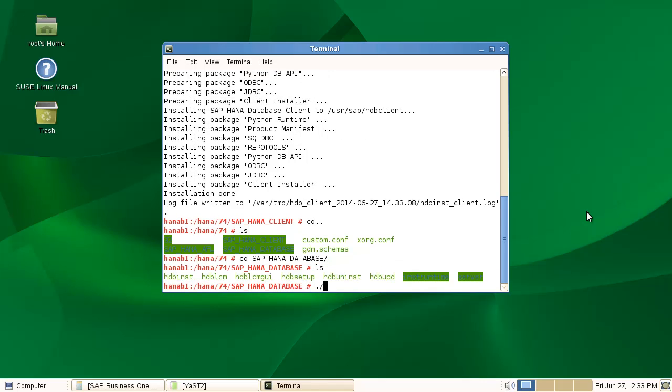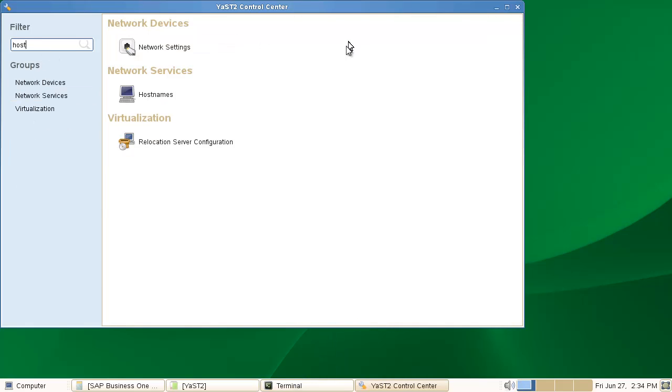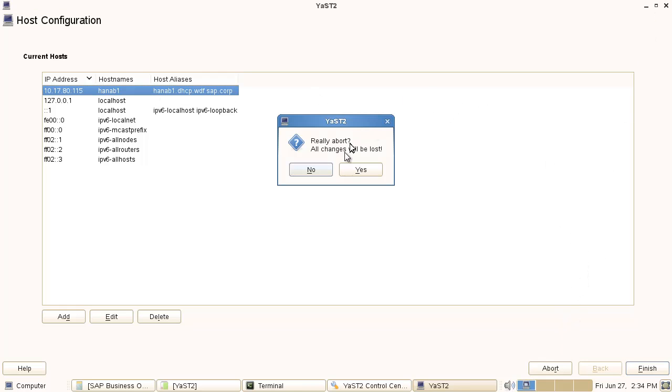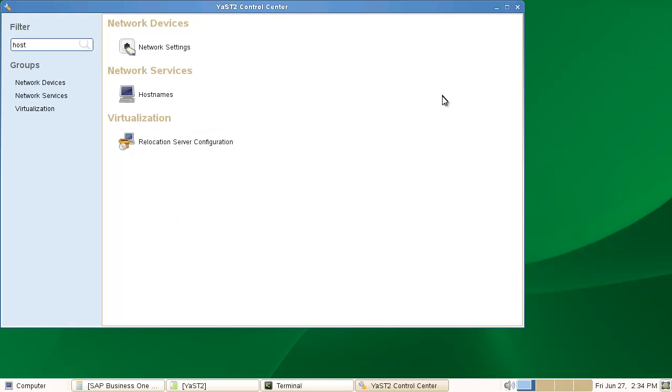So here I will start again the hdbinst installation. Before doing this, you should check in YaST the host names. So YaST, enter host names. You should check, that's what I recommend, that the host name, including the alias or the full host name, is also bound here to the real IP address. It's not mandatory, but I can recommend it because some services of Business One, like the analytics, may fail if this is not correctly configured. And even HANA installation can fail if this is wrongly configured.